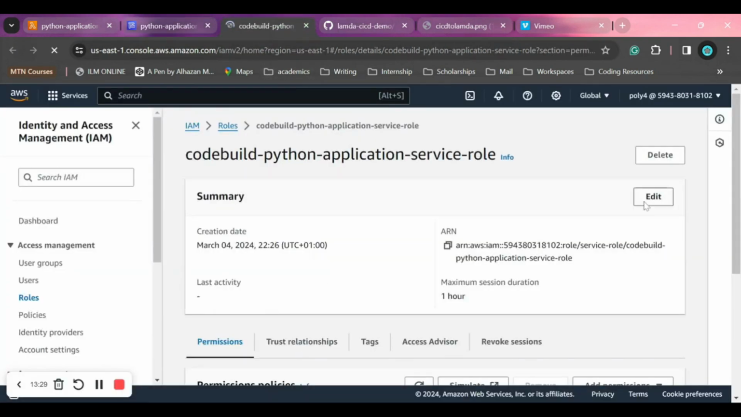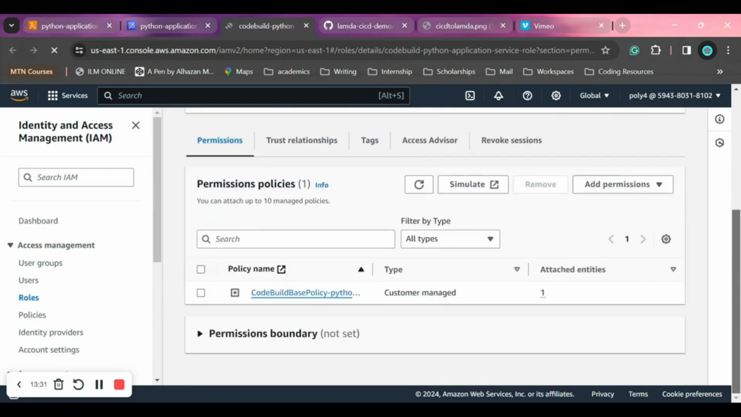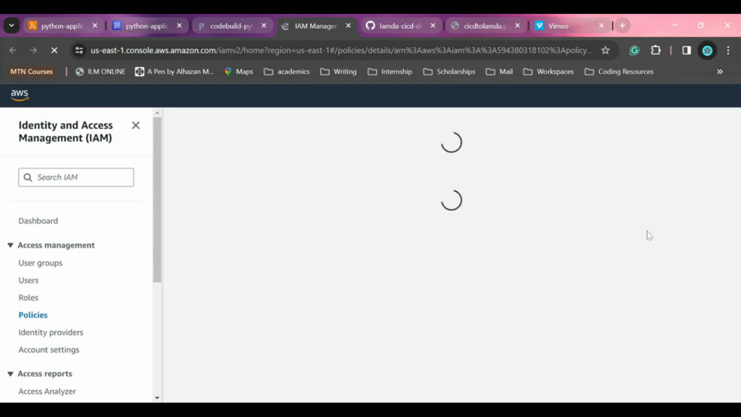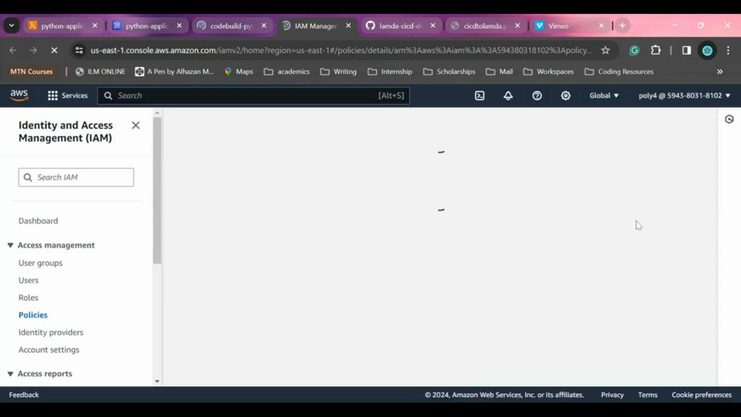So this will open up in the IAM console, so you can see the permission policy that it has at the moment. So we'll click on this, which also opens up another tab. We want to edit this policy to allow the CodeBuild to be able to deploy our application to AWS Lambda.